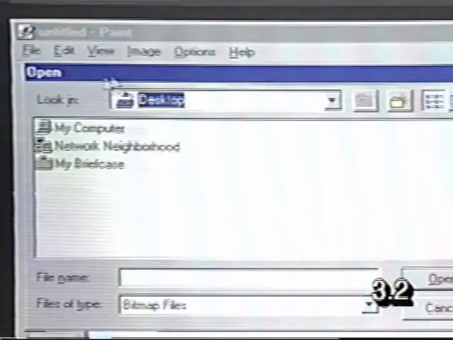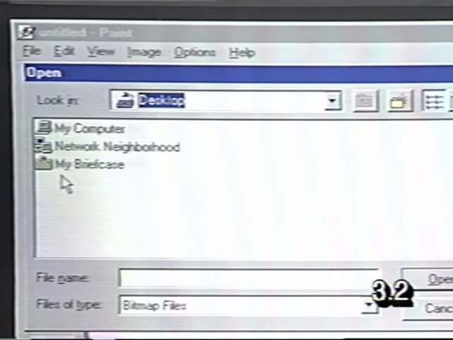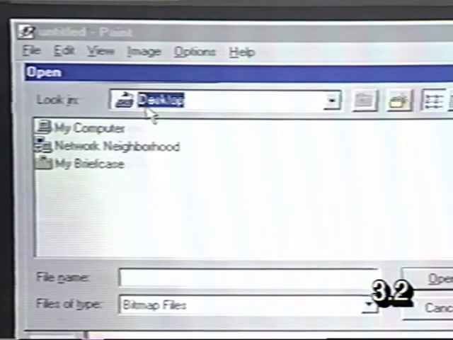This right here is called our Open Dialog Box. It's a familiar dialog box in that it appears in many different applications, for example, Microsoft Word, Excel, and so forth. These three items here, my computer, network neighborhood, and my briefcase, are representing three different areas on my computer that are part of my actual desktop.